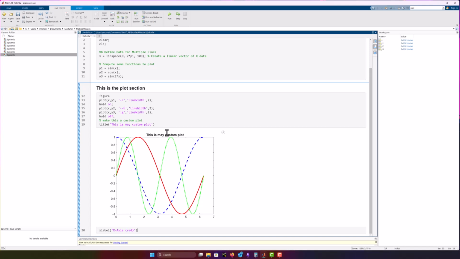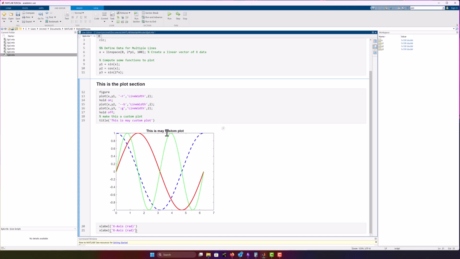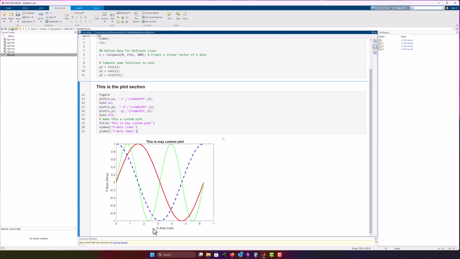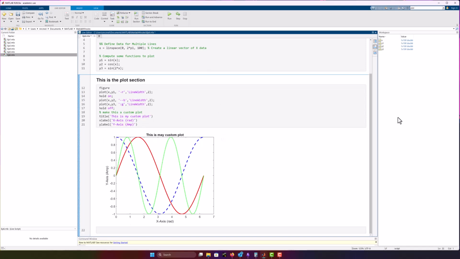And you know what? I can do this for my y-axis. Instead of x, though, I will just use y. So I will say ylabel, and I'll say y-axis, and I'll just do AMP for amplitude. And now if I run this again, let's see what I get. So I'll hit run section again, and now I should get labels on my plot. Sure enough, y-axis amplitude, x-axis radians, and this is my custom plot. My, not may, my custom plot. There we go.